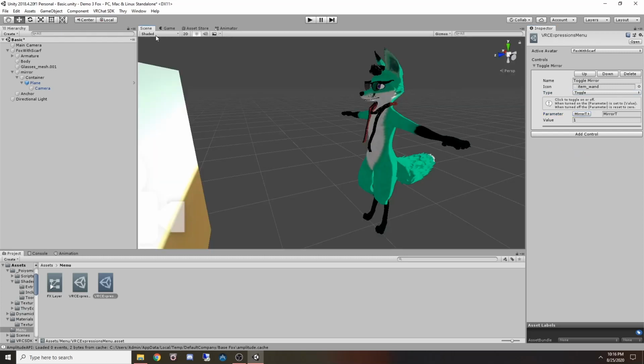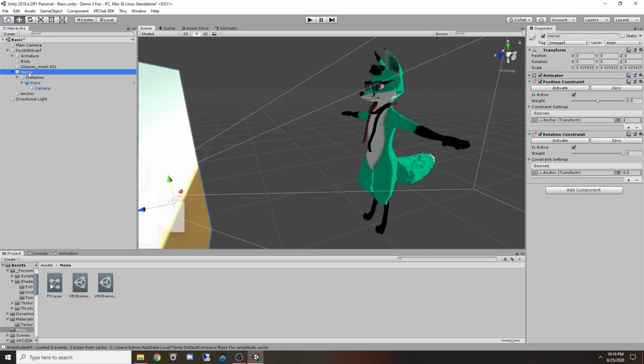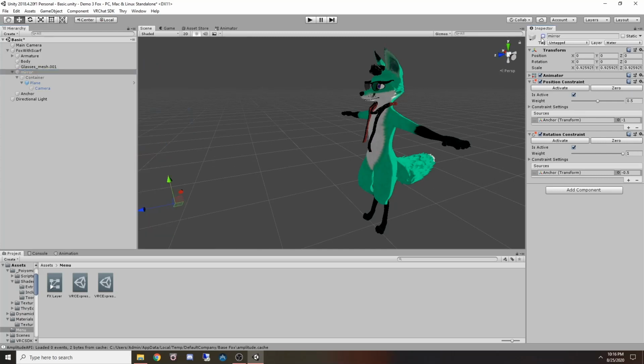That's it. You're done. Upload your avatar. Have fun with it. Play around with it. Experiment. Add different controls. I'll show you what it looks like in game. One last thing before we upload it. Let's go back to the mirror. Select the mirror. Uncheck this check mark. You'll thank me later.